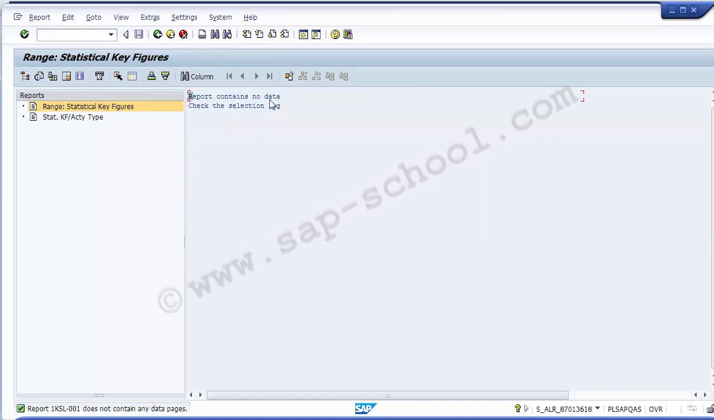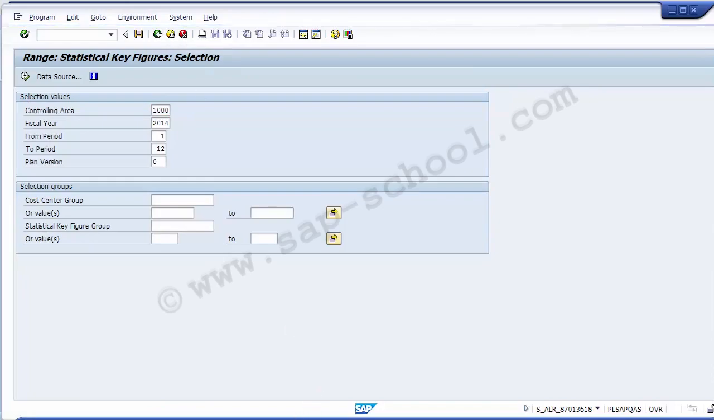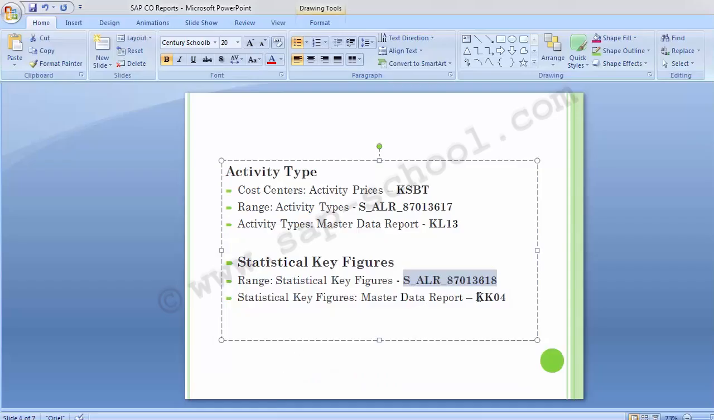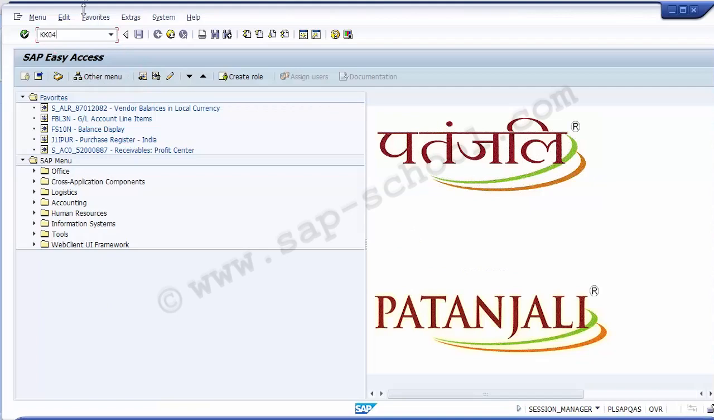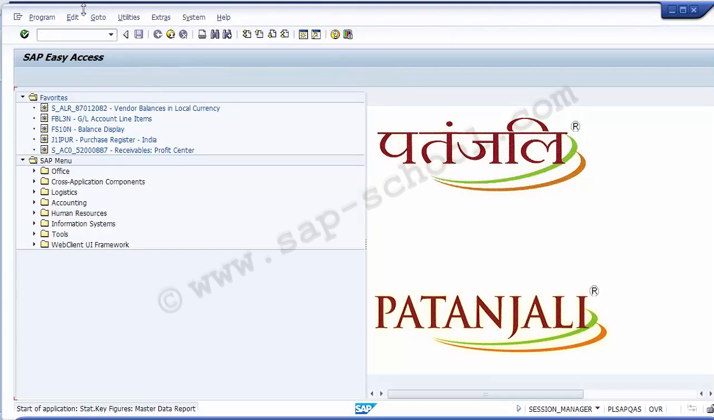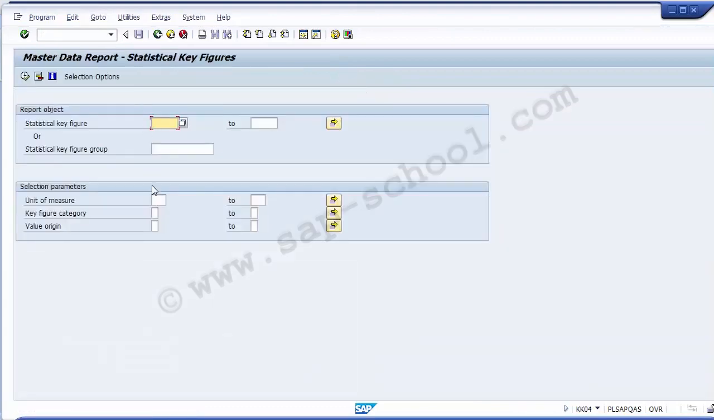But if there were data, you would find all the statistical key figures, and it would show you all the different values for the current period or for the whole fiscal year as a cumulated amount. So a statistical key figure is not used much. If you want to see the statistical key figure master data, you can go to transaction KK04, enter, and execute, and you can find the whole list of different statistical key figures defined in the system.